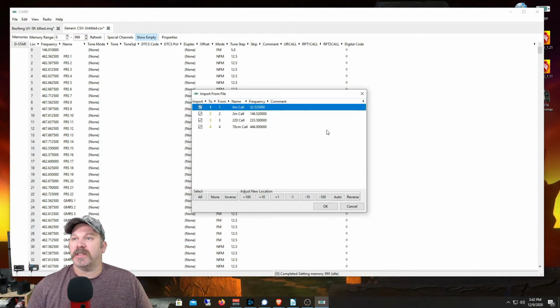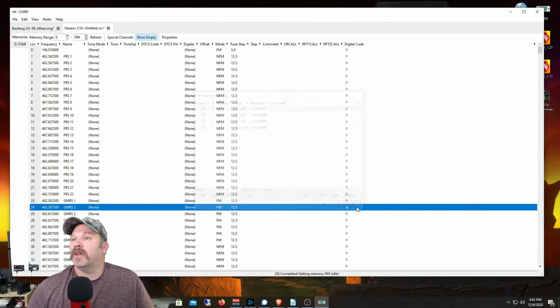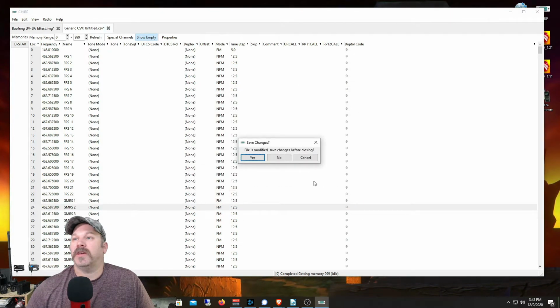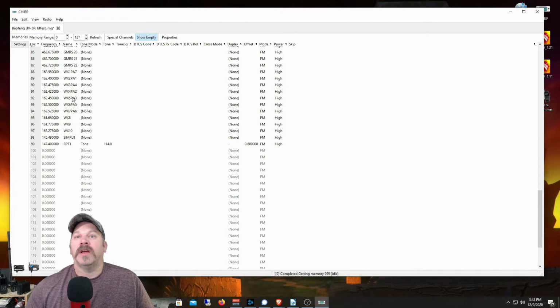Those are just straight simplex. 6 meters wouldn't do any good to pull into the UV-5R. It's not going to work on it. And 6 meters is a real victim of propagation and takes different antennas. So yeah, your main ones are going to be your 2 meter and 70 centimeter for this. I'm not going to pull those in, so we're going to actually kill that and not save.